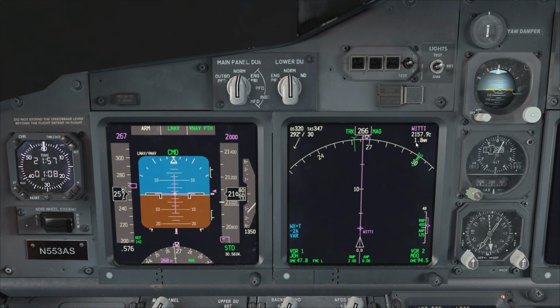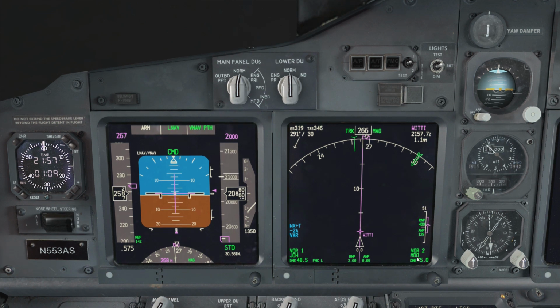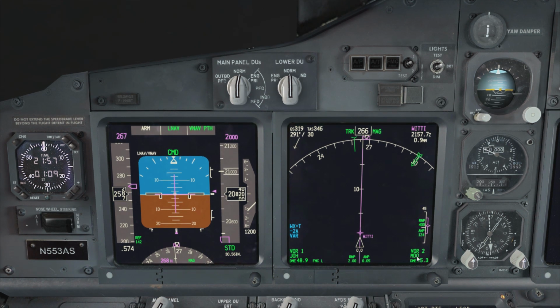Alright, 2 nautical miles away from Whitty now. You can see within 2 nautical miles this is definitely going to read 50. This is likely to be extremely close to 97. We are good. We don't have to worry about that. So let's go ahead and switch the radio frequencies over now to the next ones.